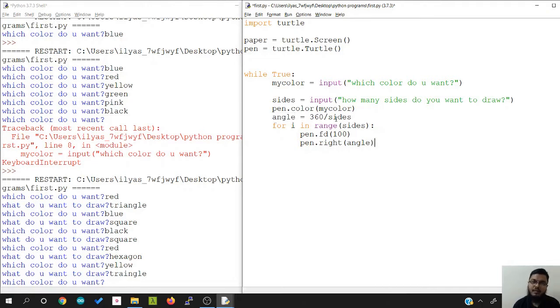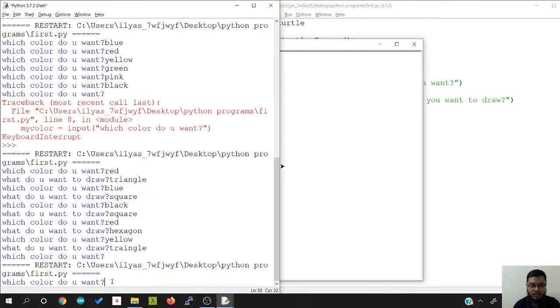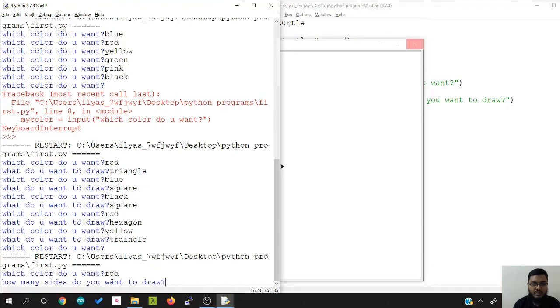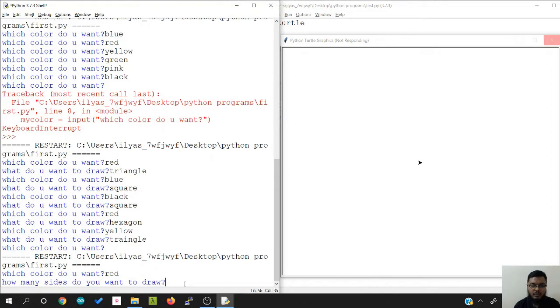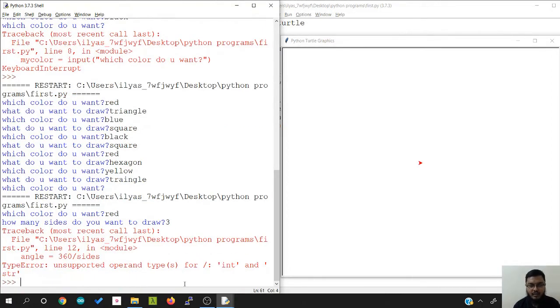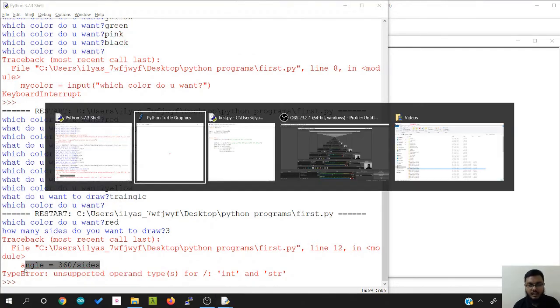Let me run this. Now you may encounter an error here. Let's see what error we are getting. Okay, it asks what color you want to draw. I want red color. Okay, and how many sides do you want to draw? Let me move this here, and I want to draw a 3-sided figure, and it throws me an error saying unsupported operand for integer and string. It is occurring at this line, angle equal to 360.